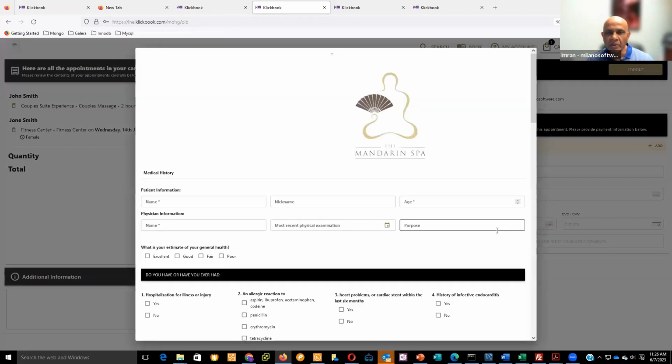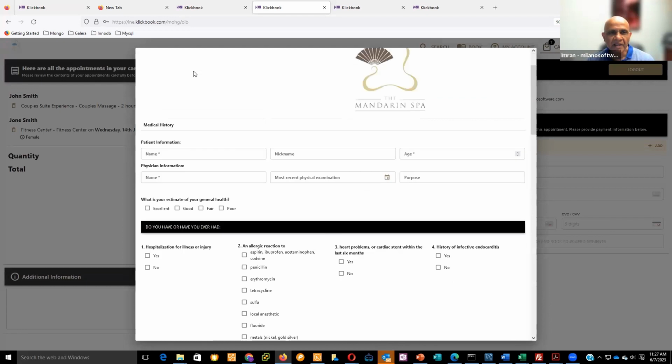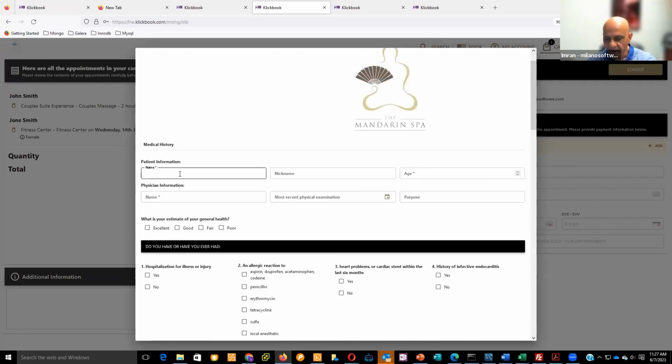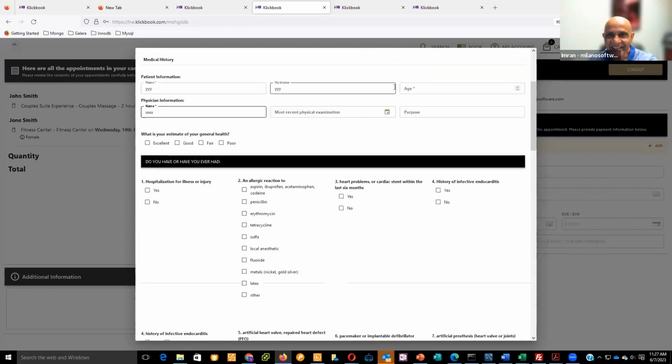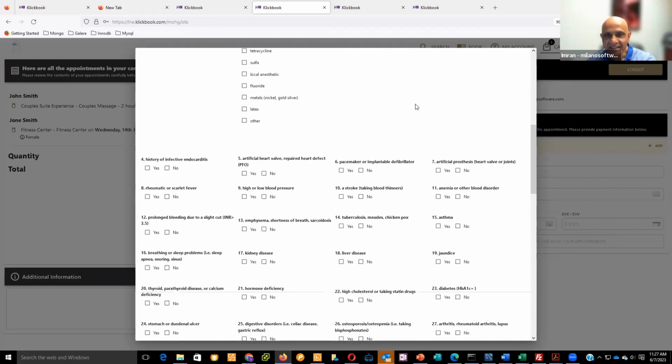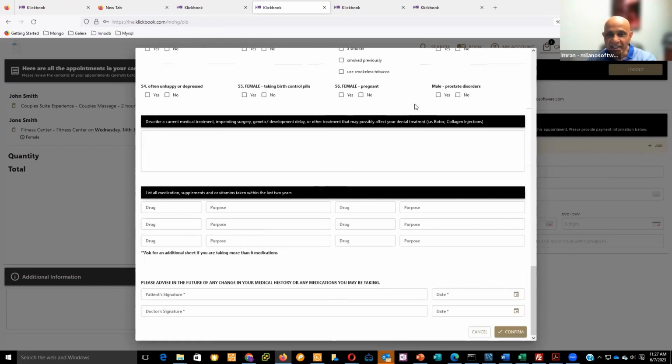And this is a form that we just created. So these are some medical questionnaires. I'm just going to enter some stuff just to get past this step here. Age of 21. And these are all the medical questionnaires. And again, these are all designed by you. We have a complete form builder in Klickbook. You can create your own waivers. Anything you need, you can create in Klickbook, and you make it available as part of the business rules.